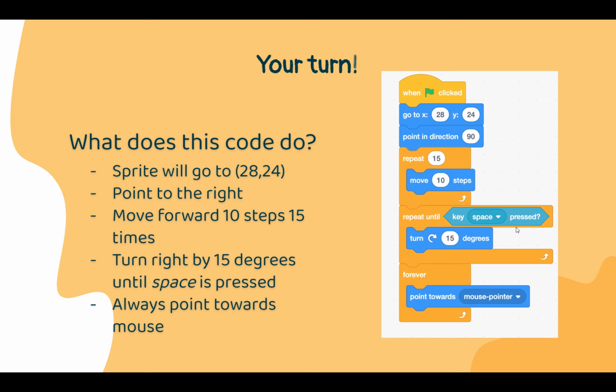And once it's moved 150 steps, it's going to repeat this action until we press the space key. So until we press the space key, it's going to be just turning to the right. And then once we've pressed the space key, it's just going to always point towards the mouse pointer. So just forever or until we end the program.